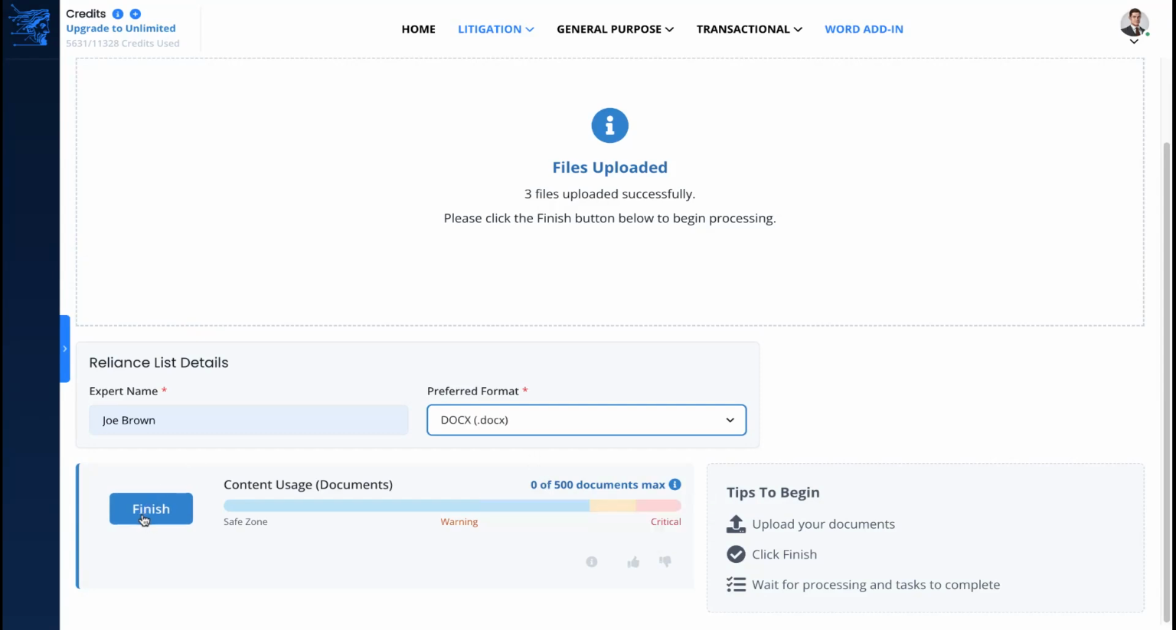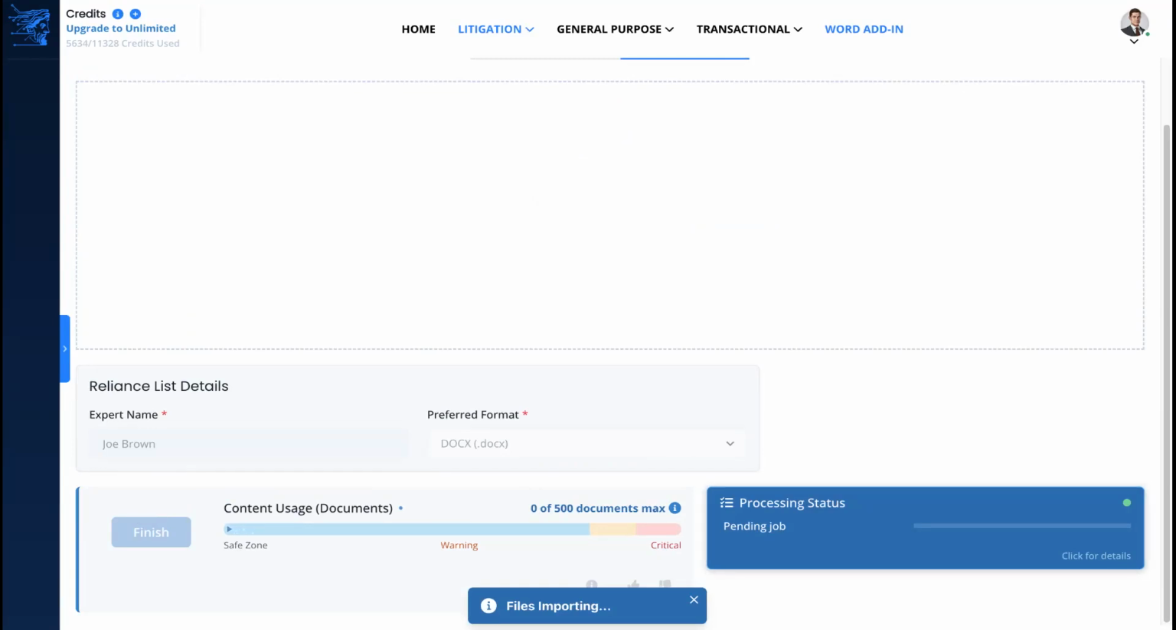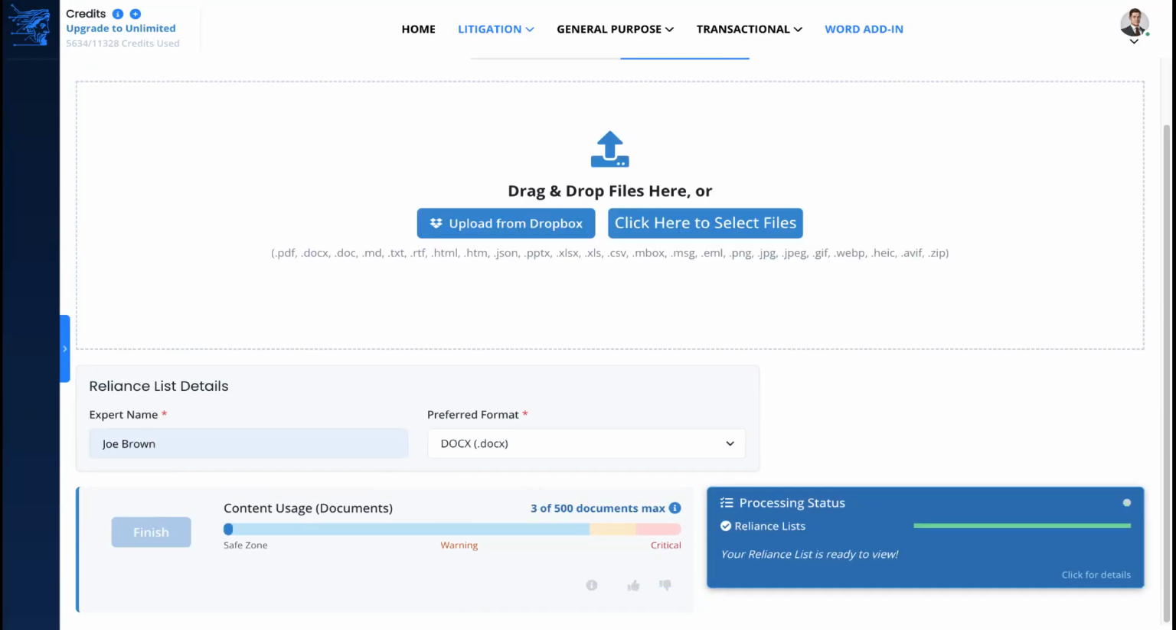At the very bottom, you'll see a Finish button. Go ahead and select that. Once complete, you'll get a notification that your document has been created, and you can select the Word document or the Excel file to download it.